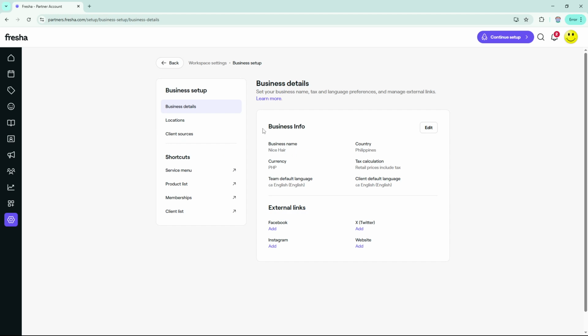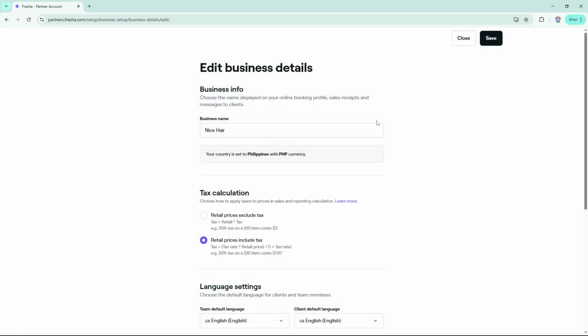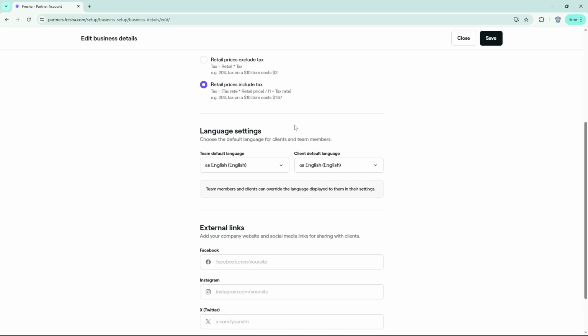Look for the Edit button, which will be located next to your business info. Clicking on this button will allow you to make changes to your language settings, among other things. Now focus on the lower part of this page where you'll find the Language Settings section. Scroll until you see the option to change the Team Default Language. This is where you can select the new default language for your team.